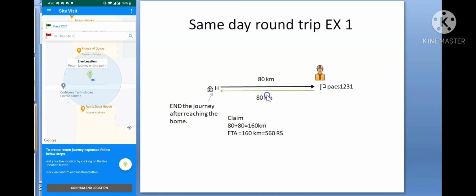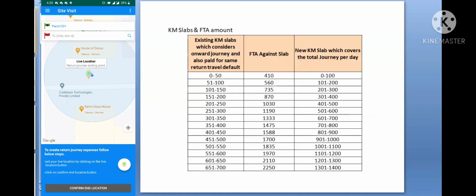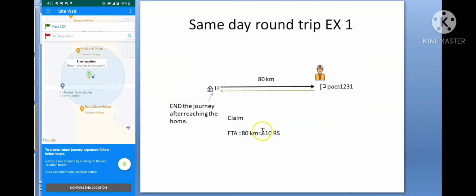For example, I have traveled from home location to site. I won't take this 80. We'll just remove it. So it will become 80. For 80 kilometers it is 410. As per the new kilometer slab, 80 is in between 0 to 100. So 410 rupees. Now we'll create the return journey details in the application.